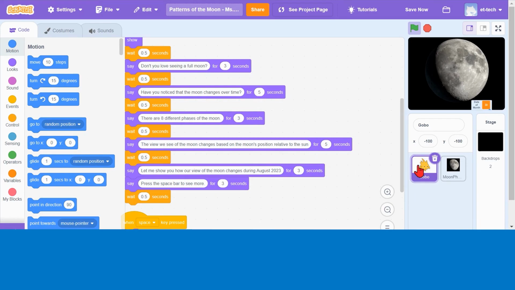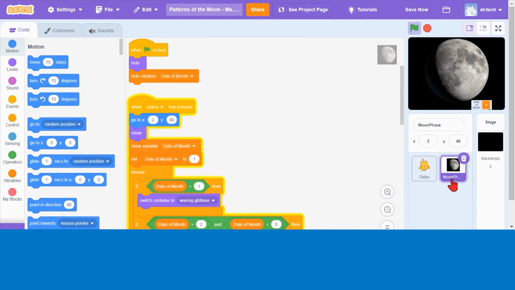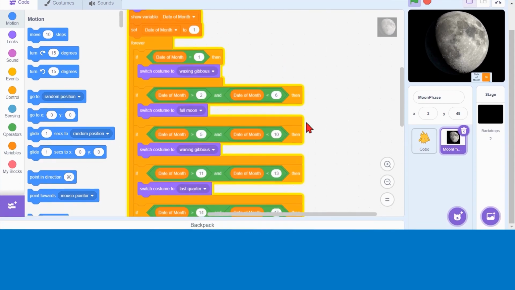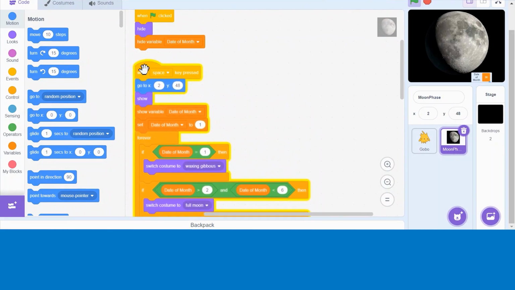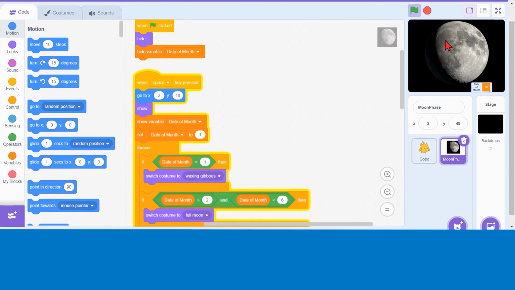Where most of your changes in code will happen will be on the second sprite, the moon phase sprite. If you go here, you'll see that the code is a little more complex. You can see it is highlighted because I never stopped the program when I initiated it. So I'm going to click stop, and you'll see that the highlighting has now stopped.